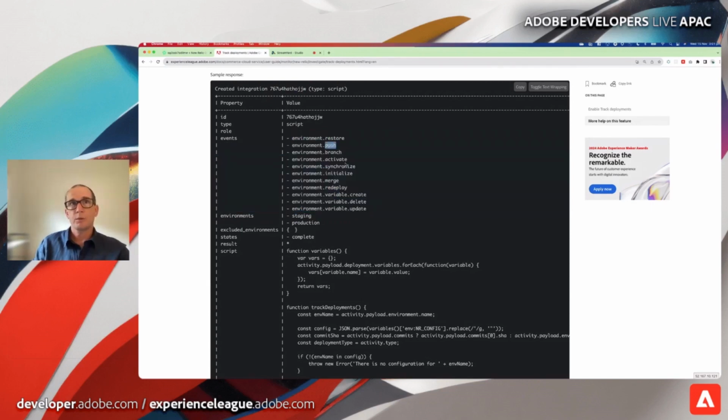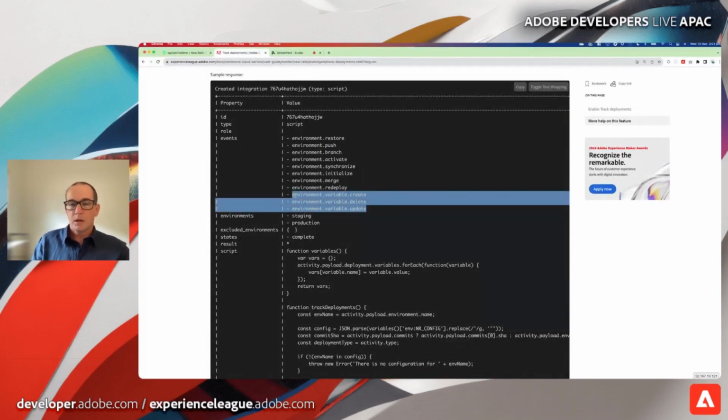So environment push when we push code, branch, activate, restore. But if you look down here too, we've got just a standard redeploy, but we've also got some environment variable events that we're tracking as well. This is useful because sometimes changing or adding different values in cloud variables can affect performance. So having some transparency into what's changed in this regard is quite helpful as well.